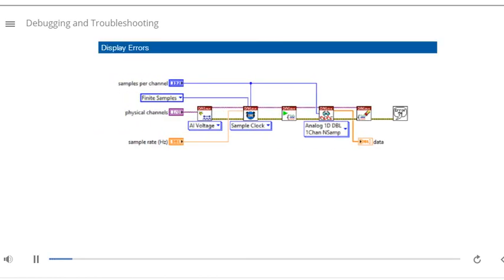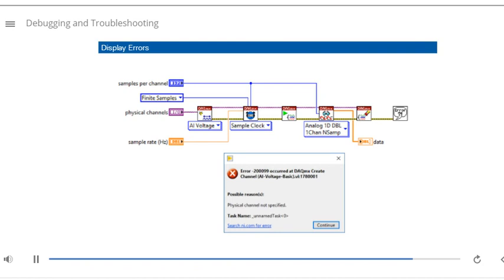Many nodes include error inputs and outputs to allow for programmatic error handling. If no errors occur, the node executes normally. If there are errors, the node that detects the error does not execute and passes the information to the next node. The next node does the same thing. At the end of the execution flow, you can place a simple error handler VI, which displays a dialog containing information if an error has occurred.